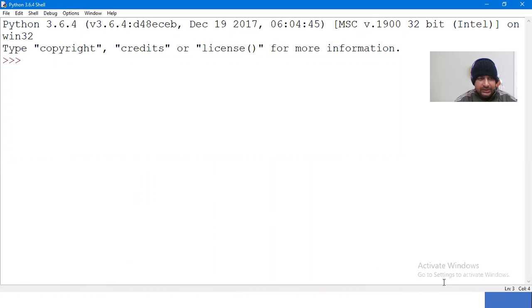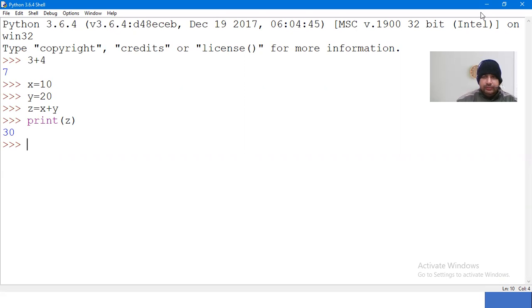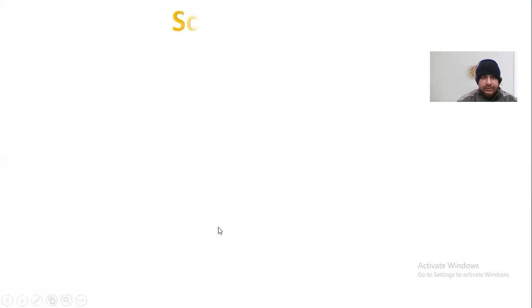So here I can straight away say print 3 plus 4. It immediately gives me the result. And I say x equal to 10, y equal to 20. If I say z equal to x plus y, and then I say print z, it will give me the result immediately. That's why it's called the interactive mode. But here we do not store this entire script as a file. For that, we need to go to the other mode, which is known as script mode.